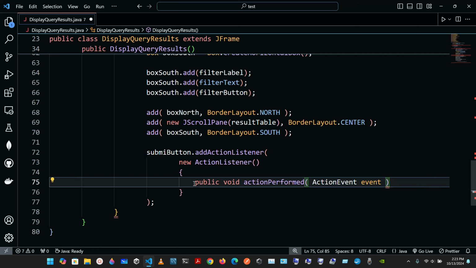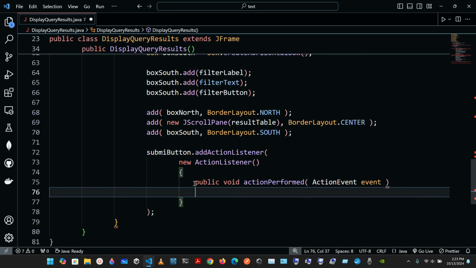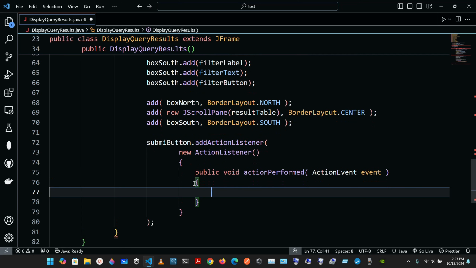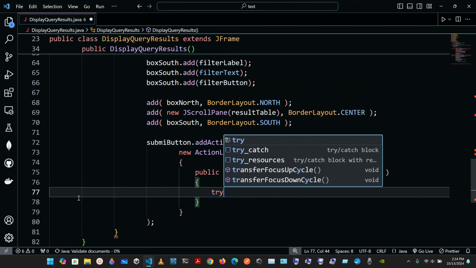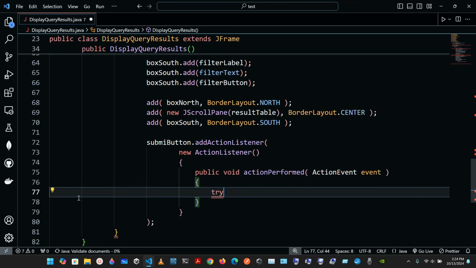Okay, we are passing the query to the TableModel. So now we're gonna open curly braces again. There's gonna be a bunch of curly braces. Let me see. So we have the public void actionPerformed ActionEvent. We open curly braces, and now inside of the curly braces we're gonna have in our perform a new query. So we're gonna have our try and catch.